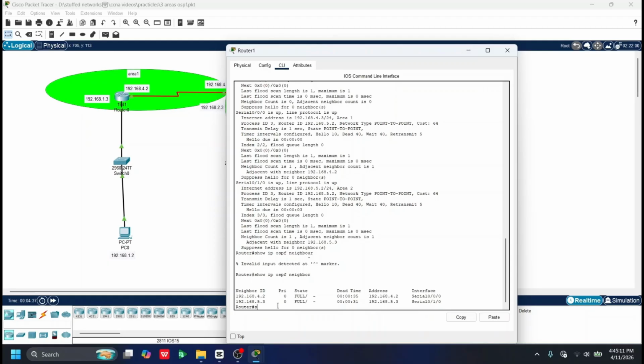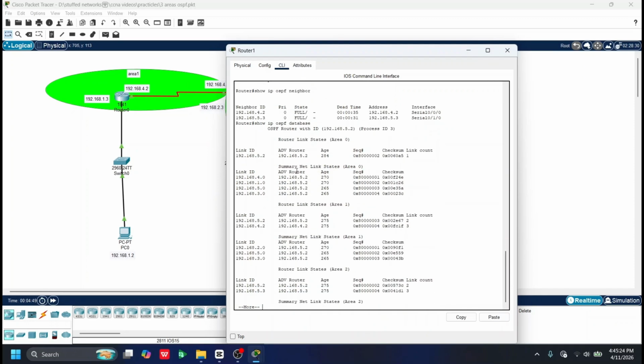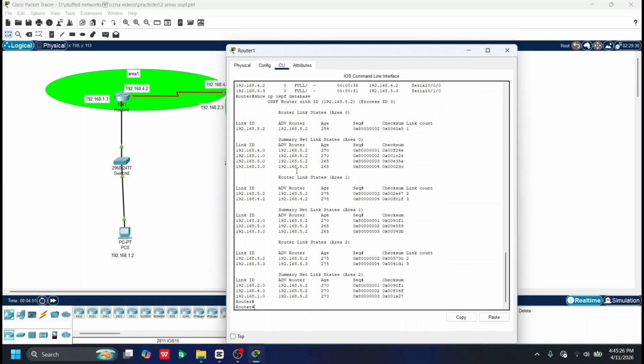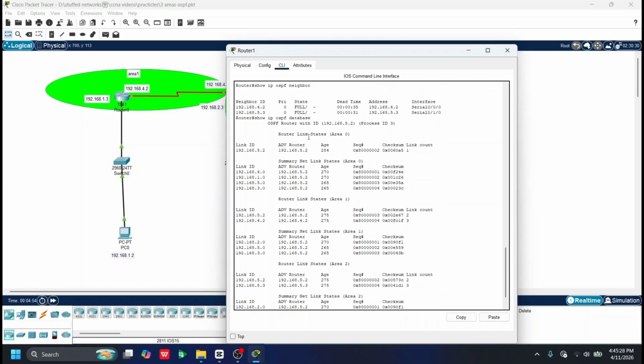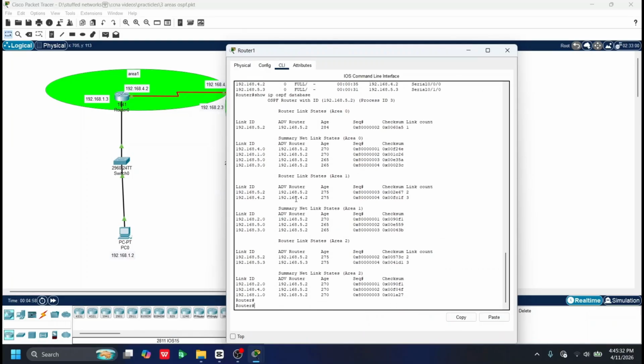Next command is show ip ospf database. It checks LSA types. Example, type 1 router LSAs intra-area. Type 3 summary LSA inter-area from ABRs. ABRs, routers in area 0 plus another area, should propagate routes.